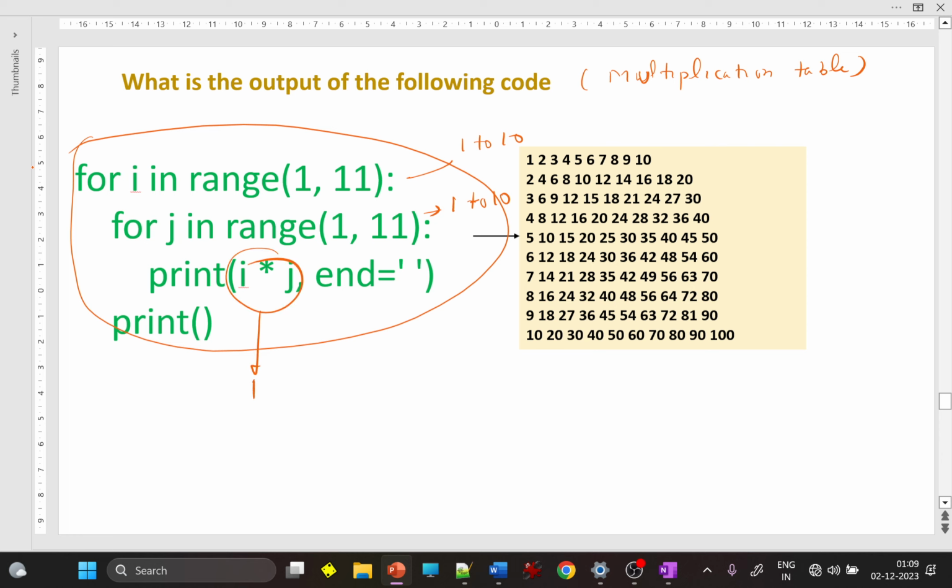This is the product of i and j, followed by a space, because here in this line that means there is one space after the product. So if my i value is 1, then 1 multiplied by j. What is the j value? The j value moves from 1 to 10. So 1 multiply 2, 1 multiply 3, 1 multiply 4, 1 multiply 5, 1 multiply 6, 1 multiply 7, 1 multiply 8, like this.